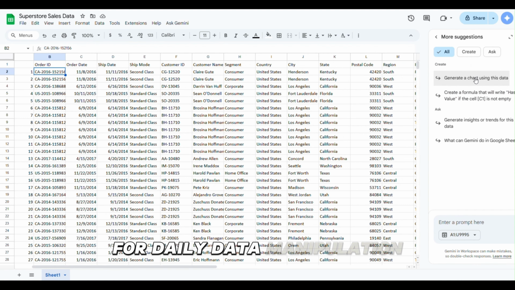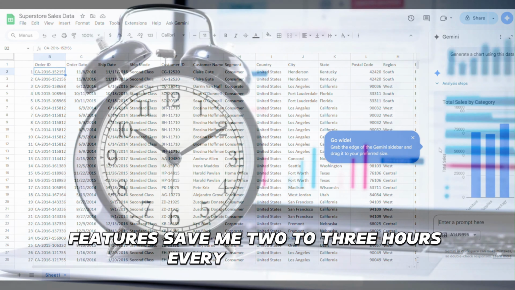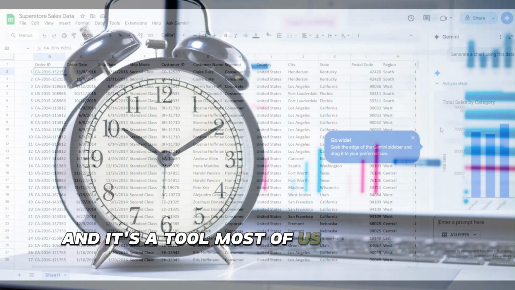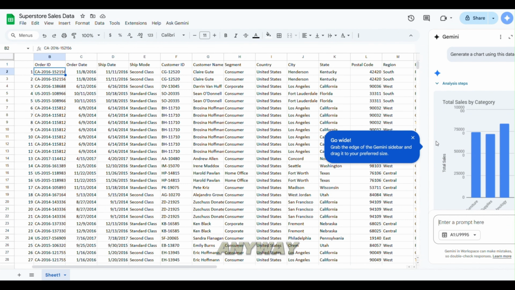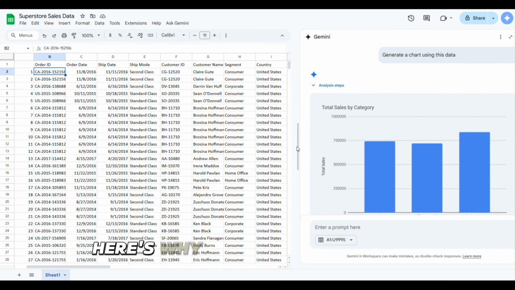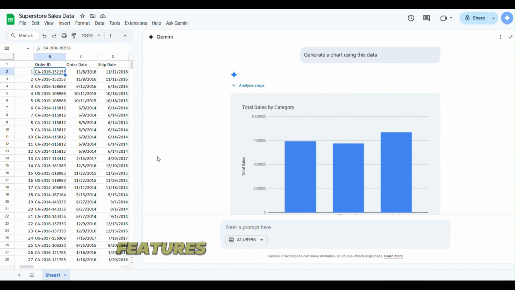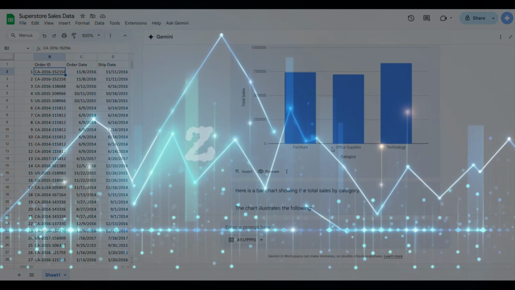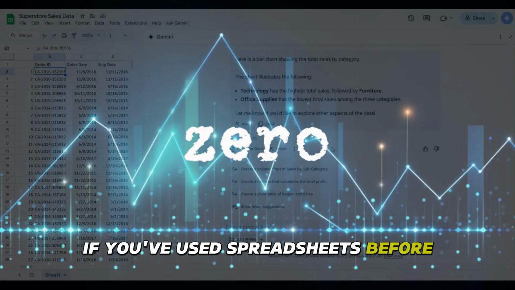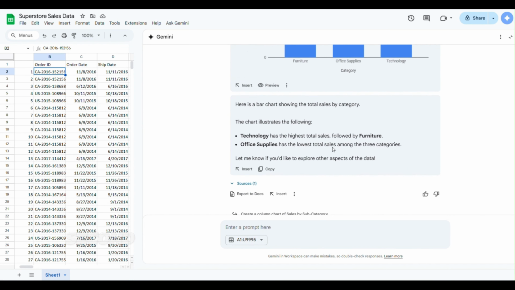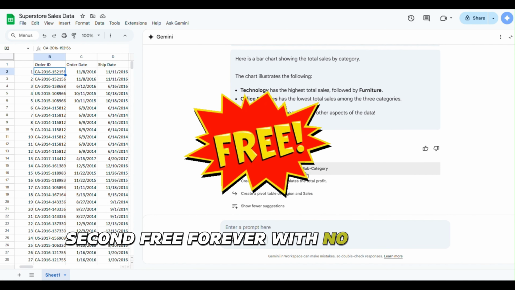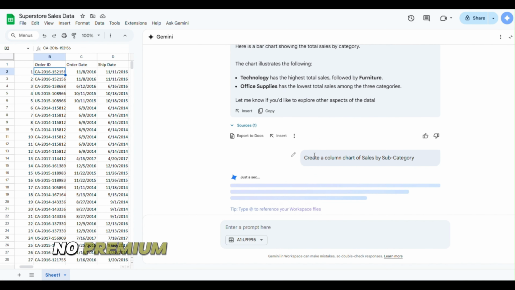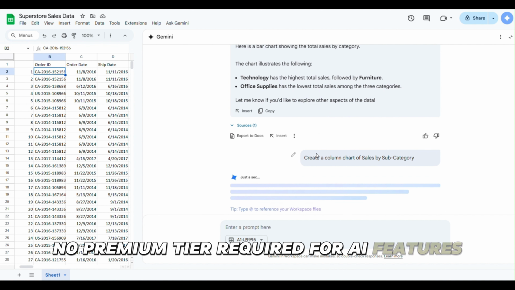For daily data manipulation, cleanup, and quick analysis, these AI features save me 2 to 3 hours every single week. And it's a tool most of us already use for other work anyway. Here's why Google Sheets with AI features earned the #1 spot. First, zero learning curve. If you've used spreadsheets before, you already know how this works. Second, free forever with no limits on usage. No premium tier required for AI features.